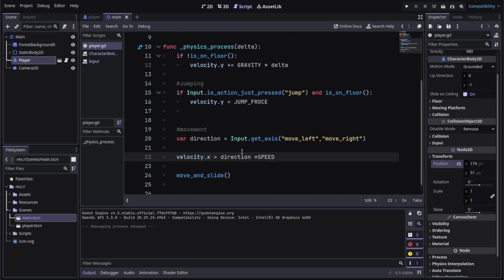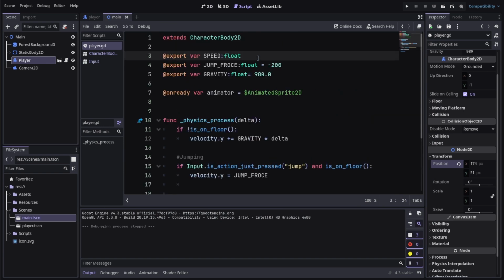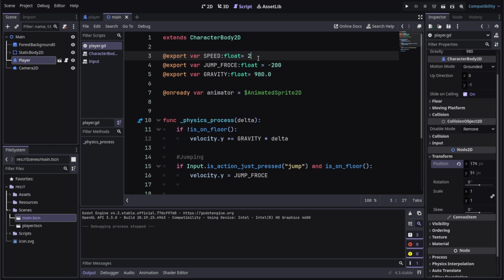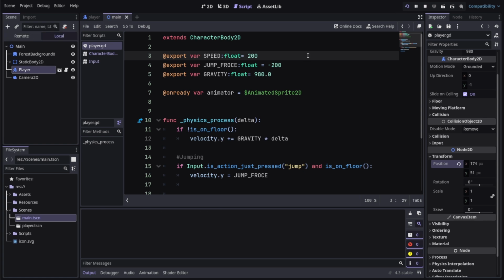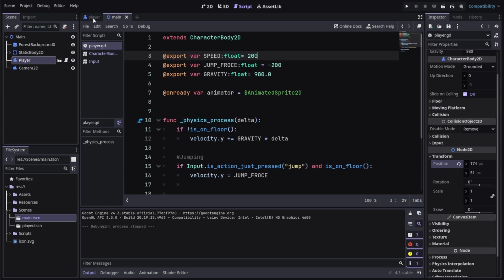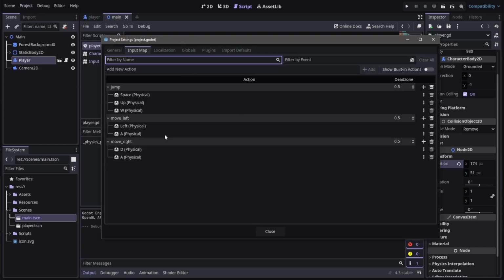Yeah, we messed up somewhere. Oh, yeah, we didn't add a value to the speed. Let's add a value of 200. Just positive 200 is going to be good. And boom, we're moving. But we're not moving. Oh, we're moving. And I think I messed up somewhere while setting the keys. So it's moving, but the keys are a bit of a problem here.